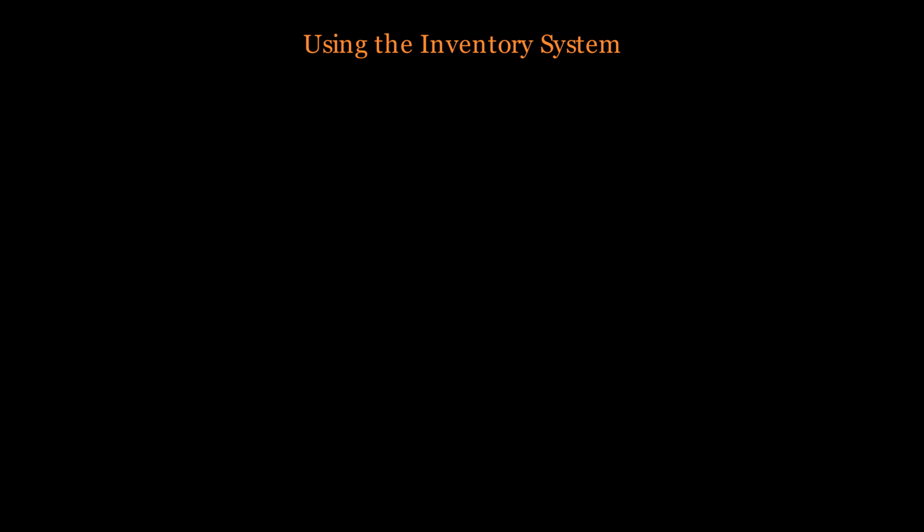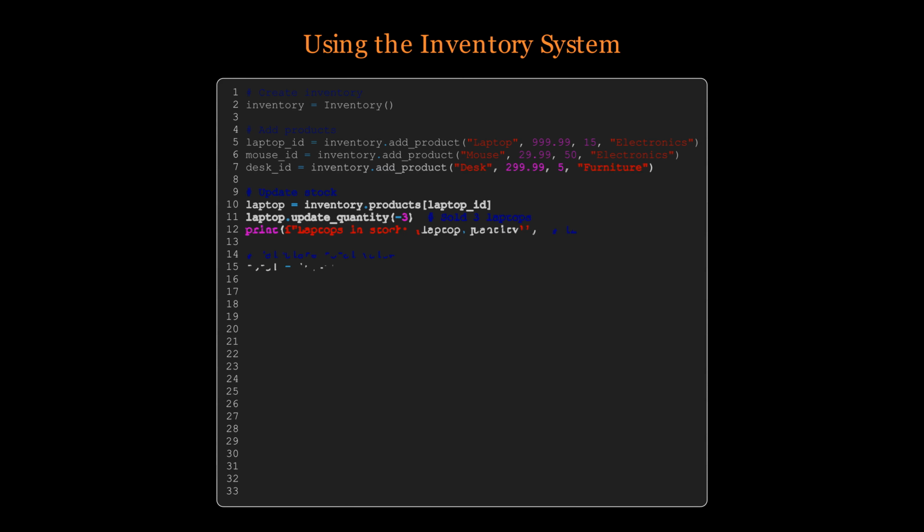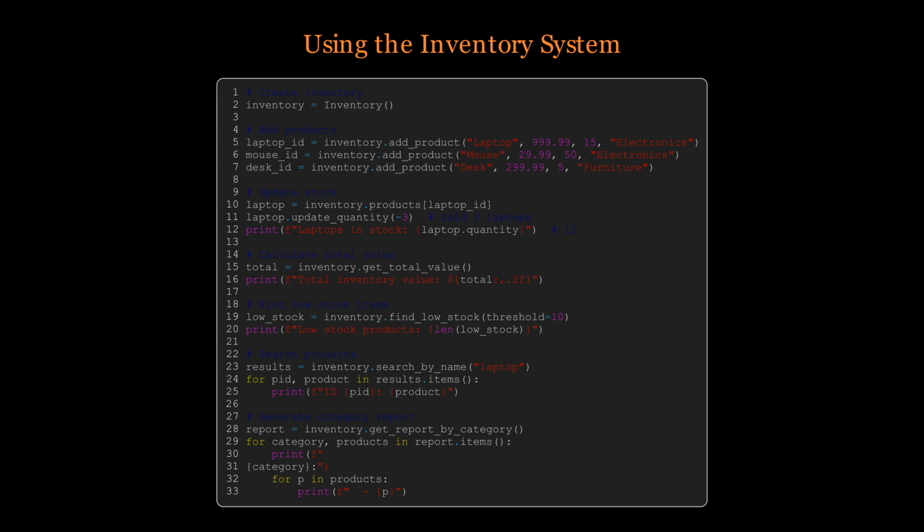Let's see our inventory system in action with realistic usage examples. We create an inventory and add various products with different categories. Update stock by selling items. Calculate total inventory value across all products. Find low stock items needing reorder. Search products by name with partial matching. Generate category reports for organization. This demonstrates a complete, functional inventory management system handling real business operations.